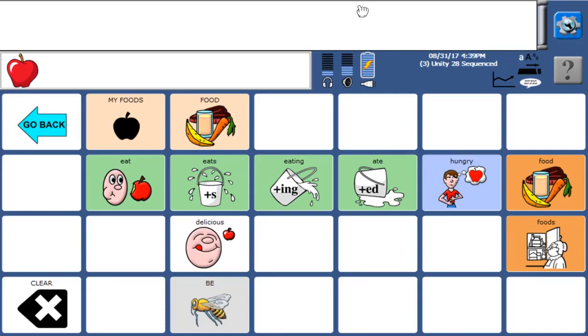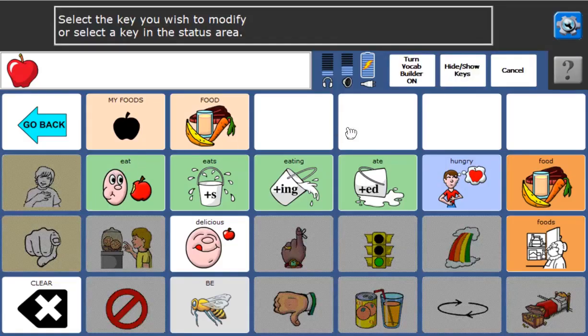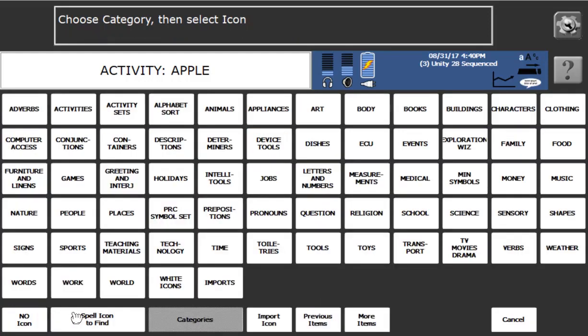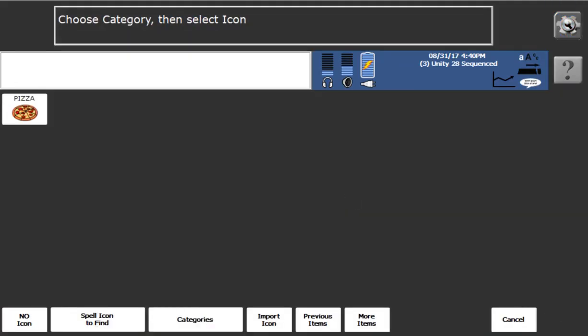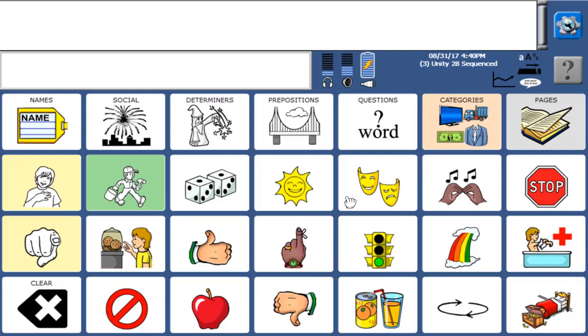Be looking at that key, but don't touch it. If you touch it, it'll close to home. Select your setup key, and right here. And then once again, icon, message, label. So I'm going to search for pizza. I'm going to say OK. Select the picture of pizza, and the message is good and the label is good. So I am just going to say OK at this point.